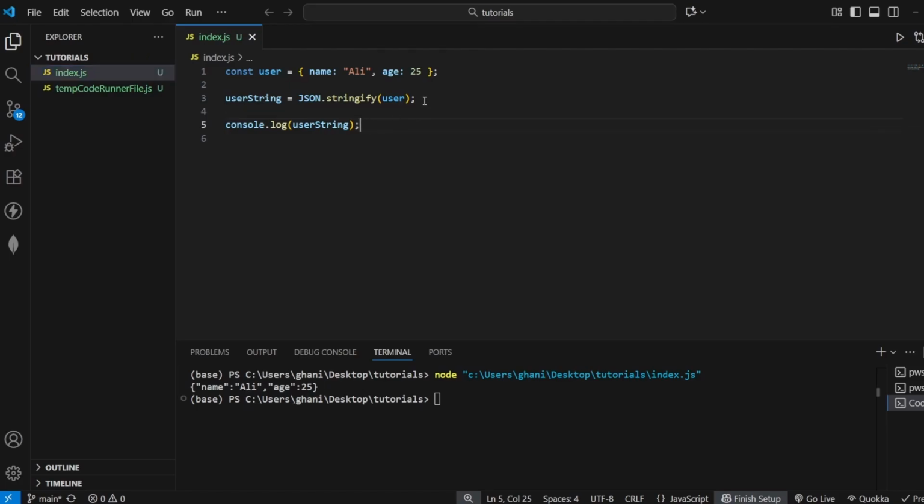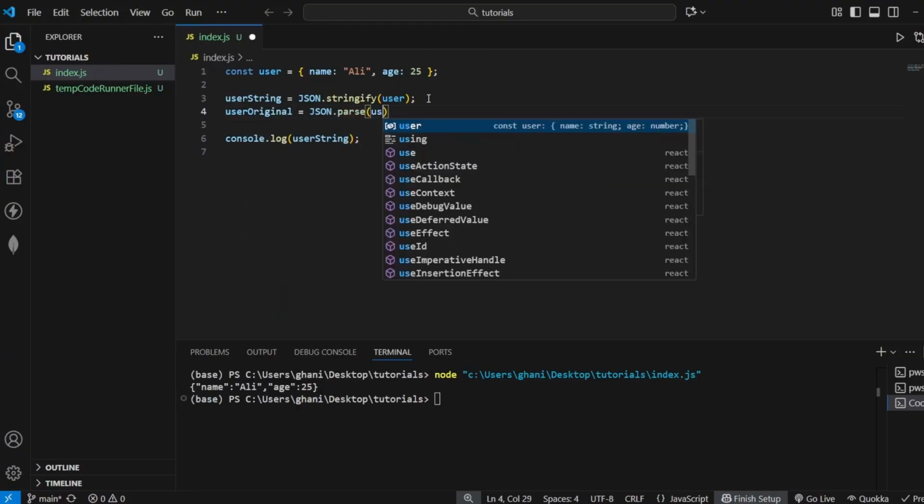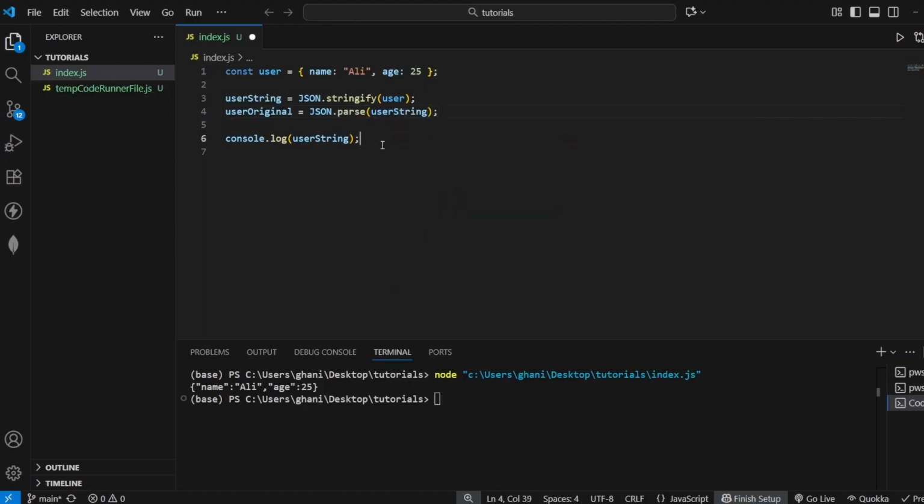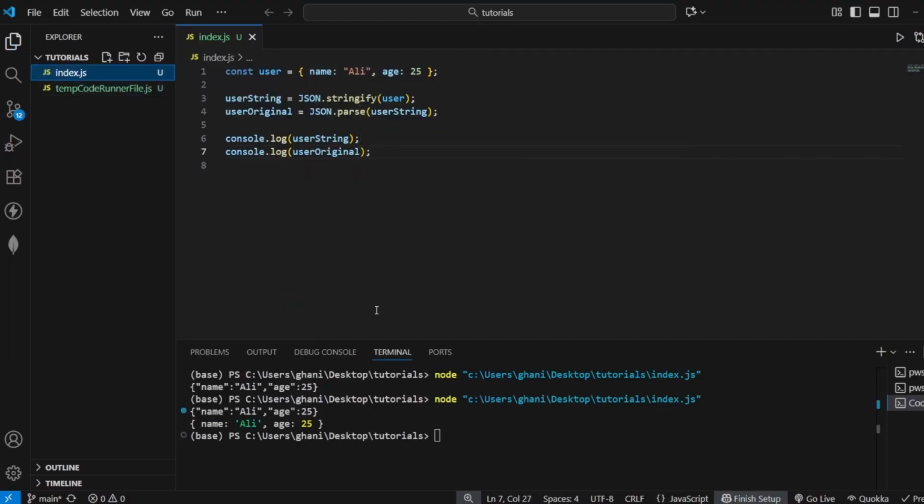Now let's imagine we want to have the original form again. Then we can say user original is equal to JSON.parse, and let's enter the user string. And now let's also console.log right here our user original and we will just run this code again. And as you can see, this here is the original one. So we've parsed it and turned it into an object again. And this here is the stringified version.